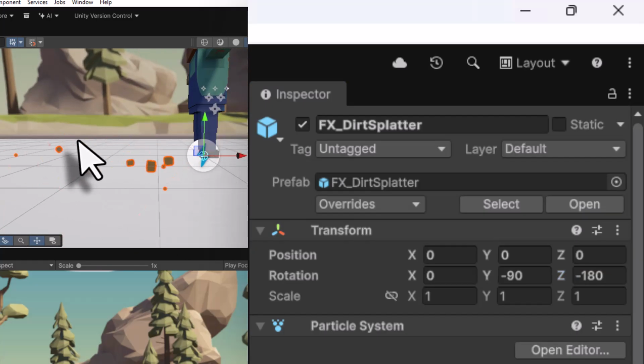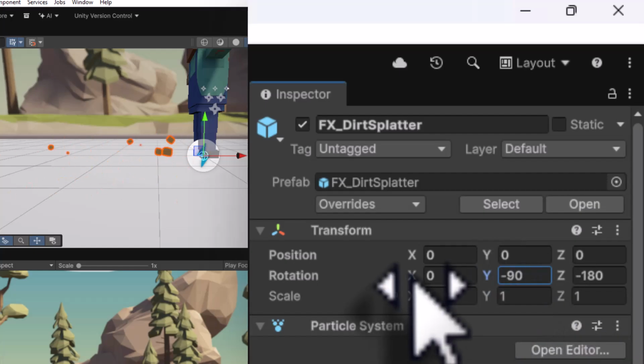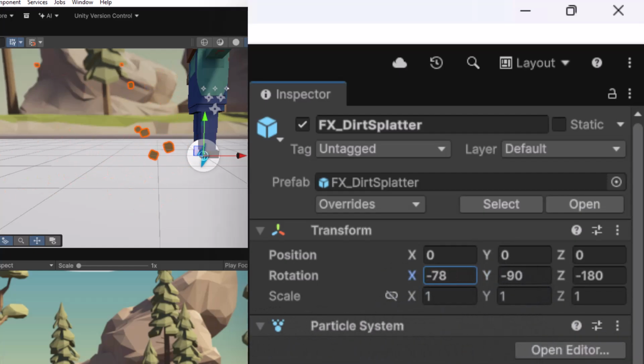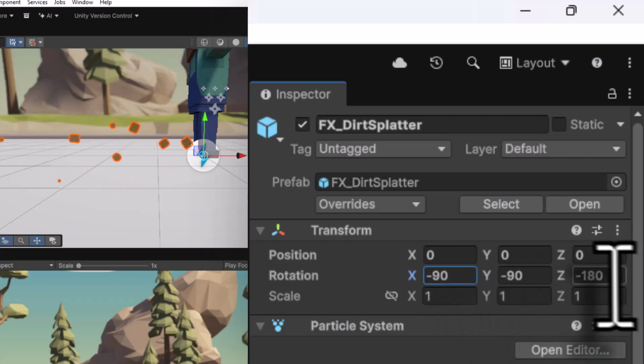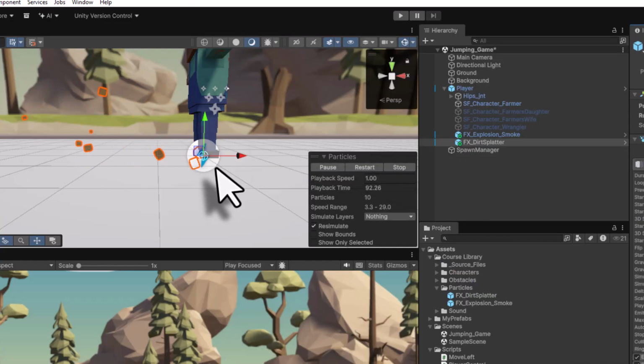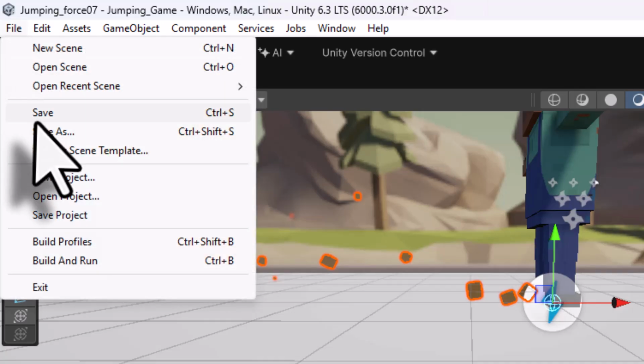So okay, the dust is going back, and I will slightly lift it to the top, and along the X axis I will move it a little to the top like this. So I will set X also to minus 90, then Y minus 90 and Z minus 180. So this appears to be fine. Now I will go to file, save it.